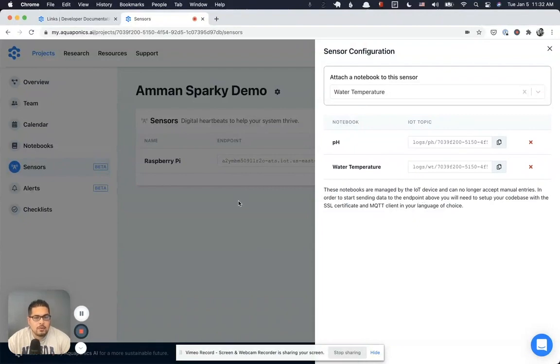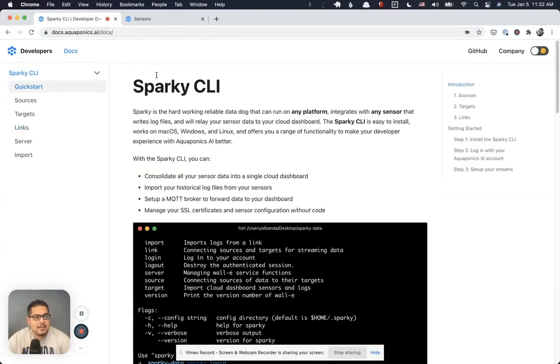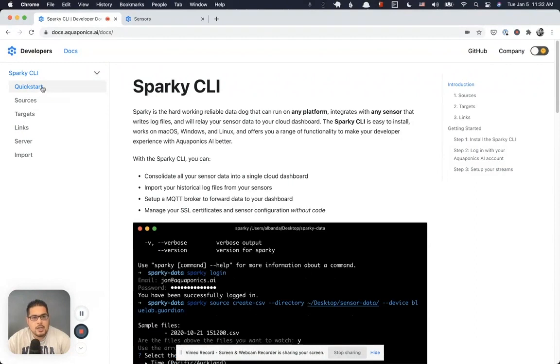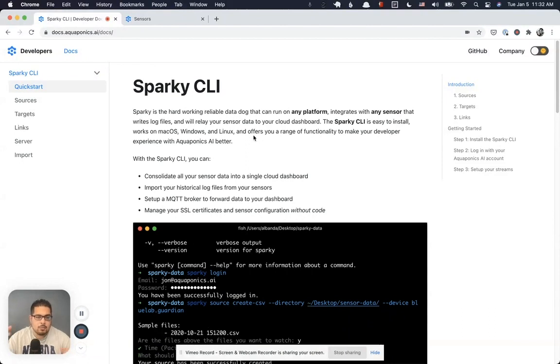And now for the big reveal of Sparky, you can go to docs.aquaponics.ai. That's the developer documentation. And you'll see the Sparky CLI. That's the command line interface for relaying data from your computer or your machine, whatever machine you're using, Linux, Windows, Mac, doesn't matter, to the cloud.